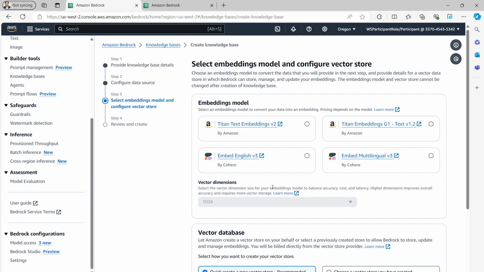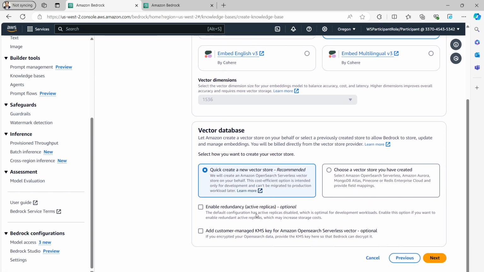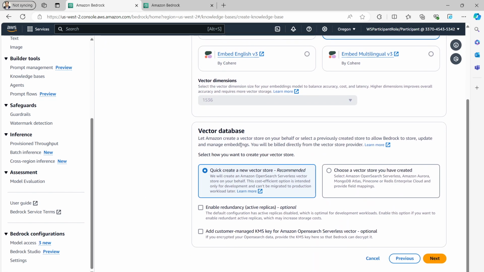Now it's time to select the embedding model. I'll be selecting Titan Embeddings G1 Text version 1.2. For the vector database, you can use your own vector database. Otherwise, you can use quick create a new vector store. That is the recommended option, so I'll go with this for quick and easy configuration.